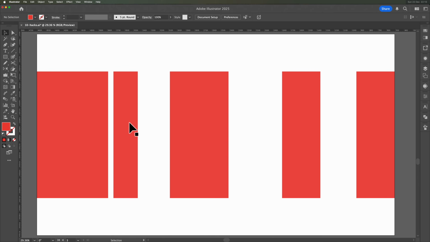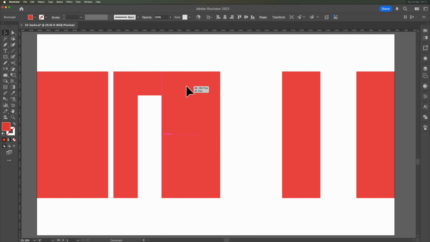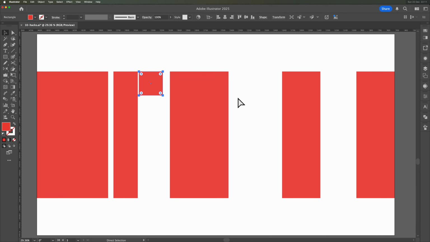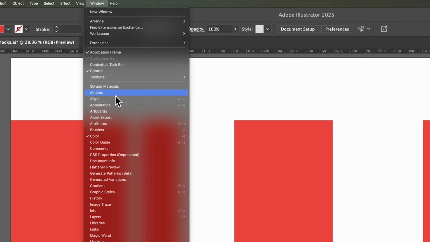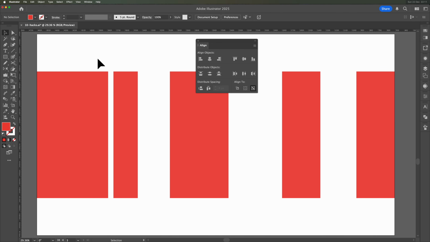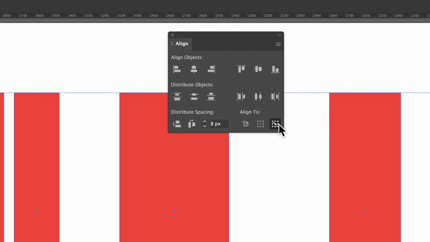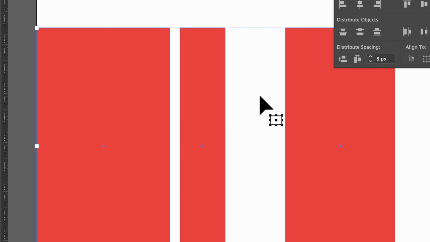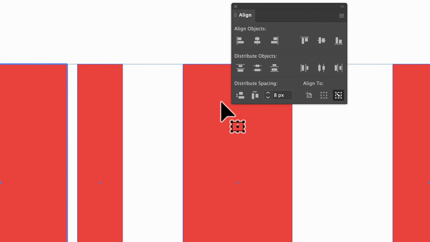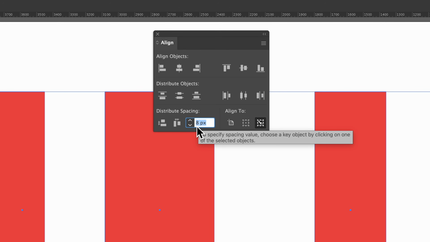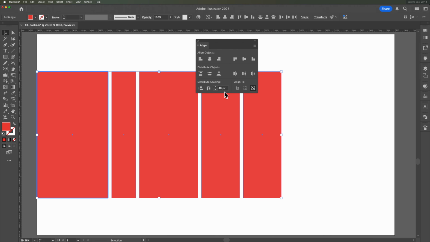Trick 5. So you have a bunch of different shapes that you want to space equally. You may be tempted to draw a rectangle and then place it in between each shape to get that even spacing, but thankfully there's a better way. Simply head to Windows, then Align, select all the shapes you wish to use, then in the Alignment panel, select Align to Key Object. Select which shapes you wish to use as the key object, then type the value of spacing and select horizontal distribute.